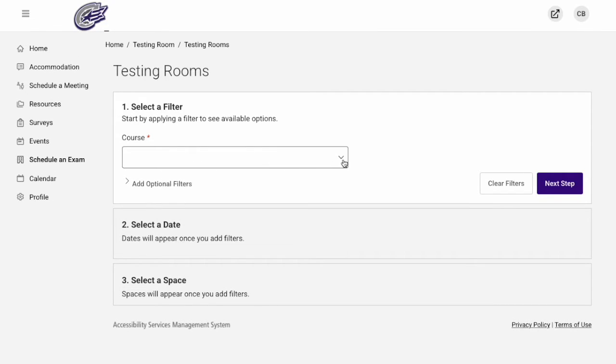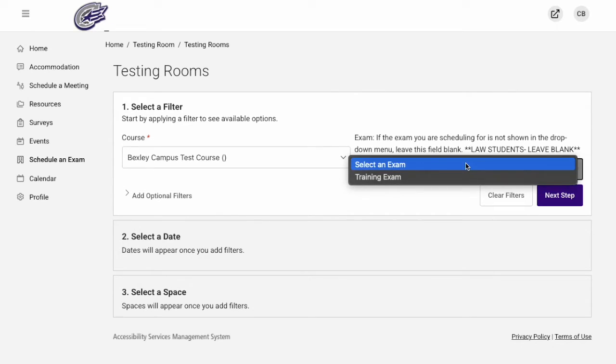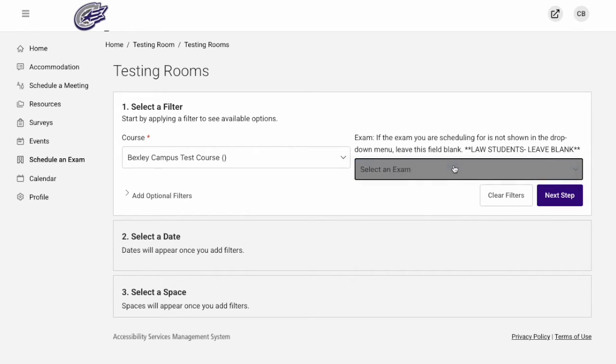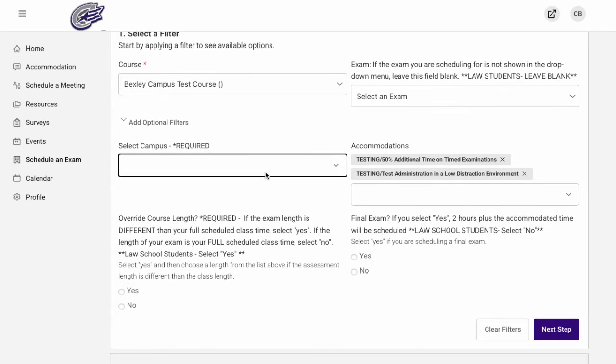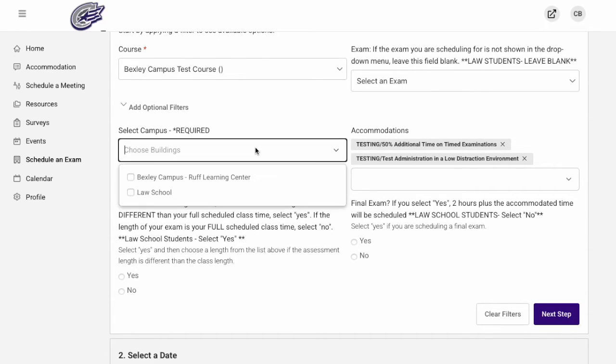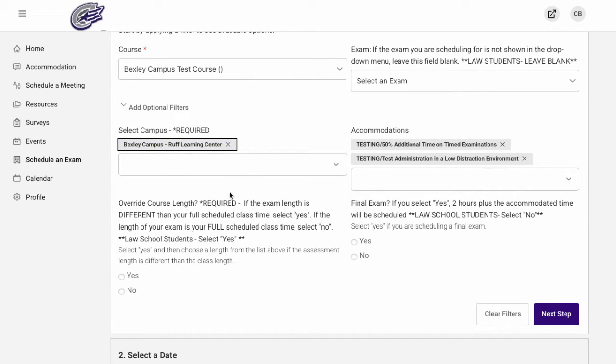Start by clicking the course for which you plan to take this specific exam. Then, click Exam. If in the drop-down window the exam does not show up, click Select an Exam, and then add optional filters. This is where you'll input the rest of the information about this specific exam in the course. First, select the campus for which you are a student. Again, this guide is for Bexley campus students. Law school students should see our other video guide on accommodated exams.